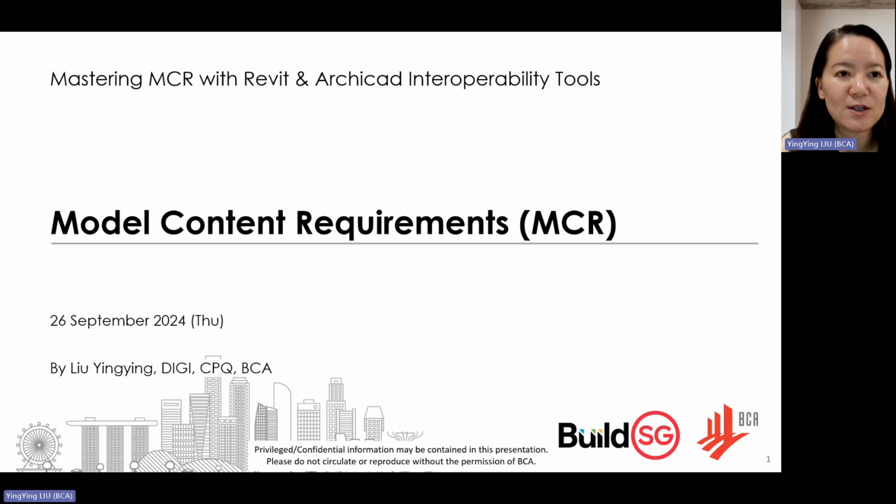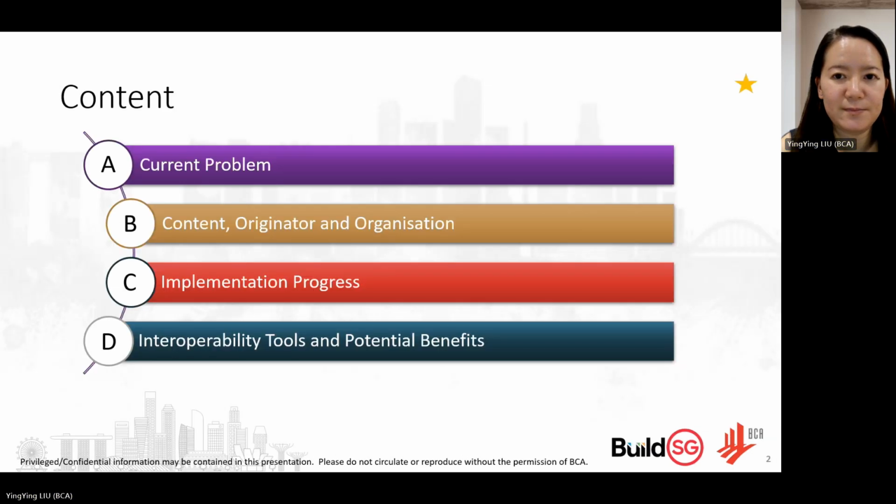I'm Ying from the Digitalisation Department at BCA. For my presentation, I will share the background of MCR development, the goal of this initiative, and demonstrate how to use the MCR pivot table effectively.